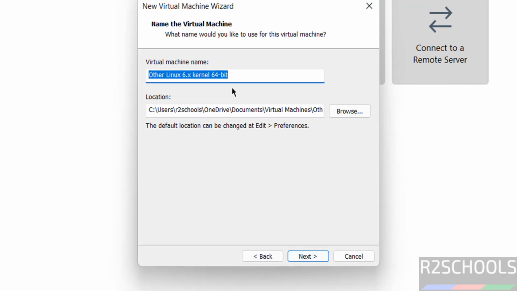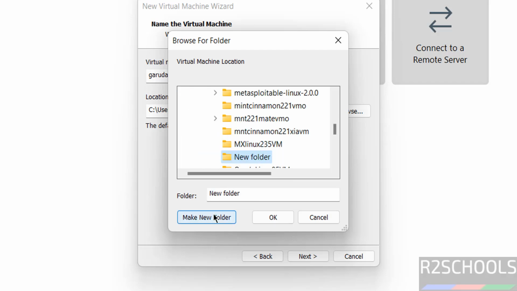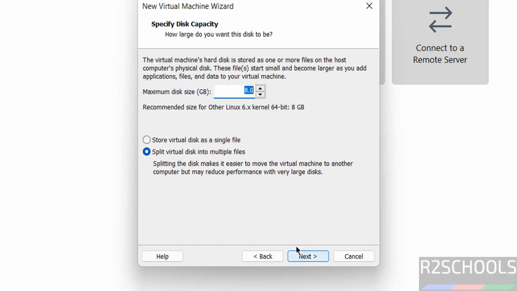Then provide the name for the virtual machine. I am giving Garuda. Name can be anything. Then select the location to store this virtual machine files and folders. Click on browse and set the path where you have enough space. Click on next. Then provide the virtual hard disk size. I am giving 50 gigabytes. It is up to you.